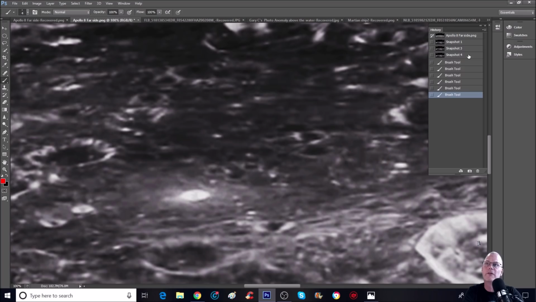Also, take note of this. See this right here? Looks like it has a round circle right there. You guys can see that right in there. And it has a damn structure sitting right on top of this thing.